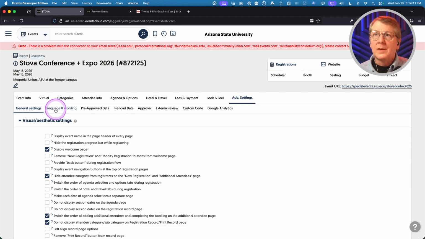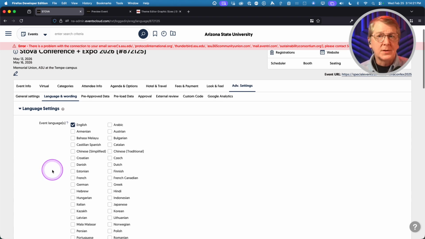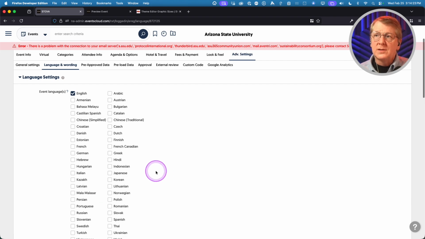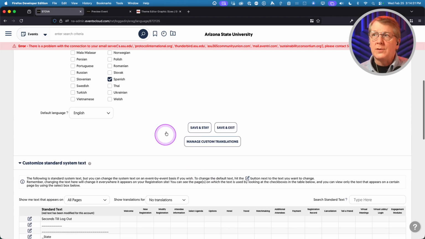All right. Next is language and wording. This is where you can enable features that translate your site into other languages. It's pretty simple. You just select the languages you want. Let's hit Spanish and French. And then I'm going to save.